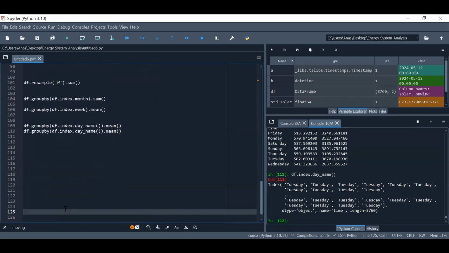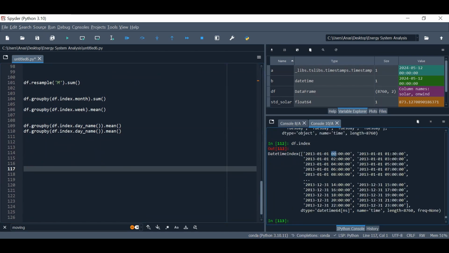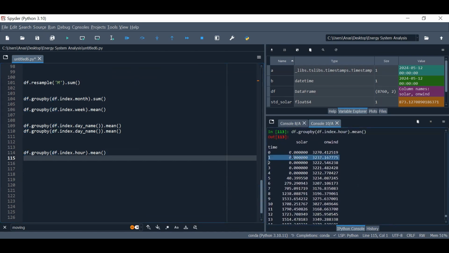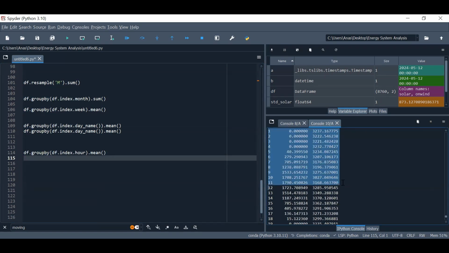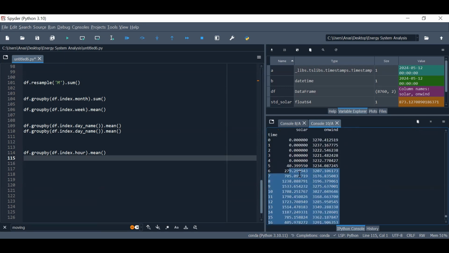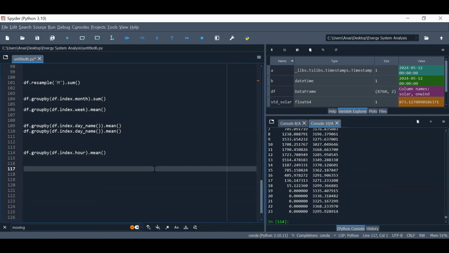Now we can do it by the hour. So if we say df.index, we can see that the hour is always defined here. So let's say 1st of January, then at hour 0 and so on until the end. So if we do the same, and then we say, okay, hour, we would get each hour how much exactly was the average in that year. So you can see, for example, for solar, it's ramping up and then it goes down to 0. It starts from 0 and ramps up, then ramps down to 0. For wind, it's a bit more stable based on that data frame, of course.